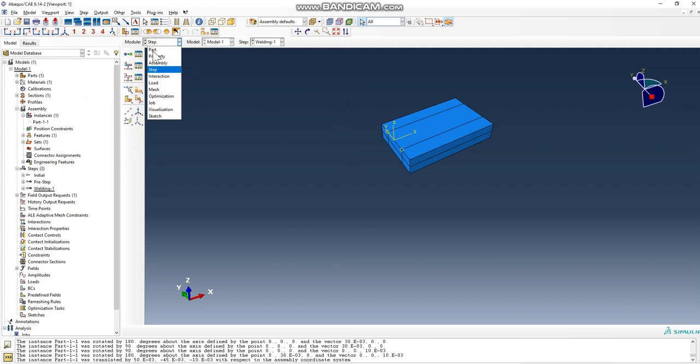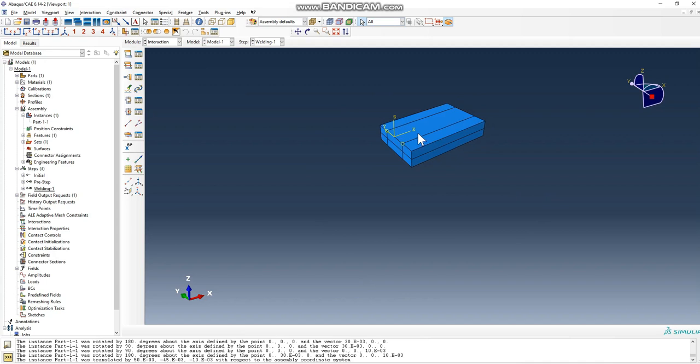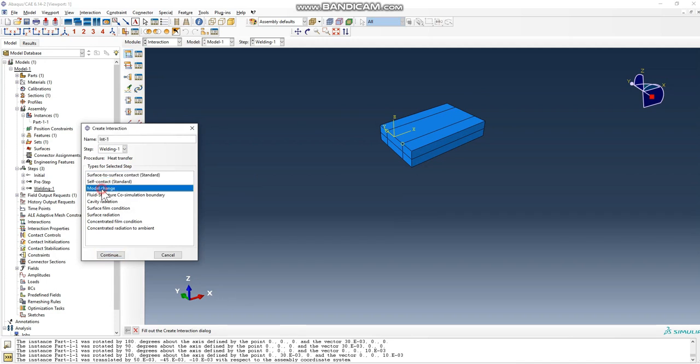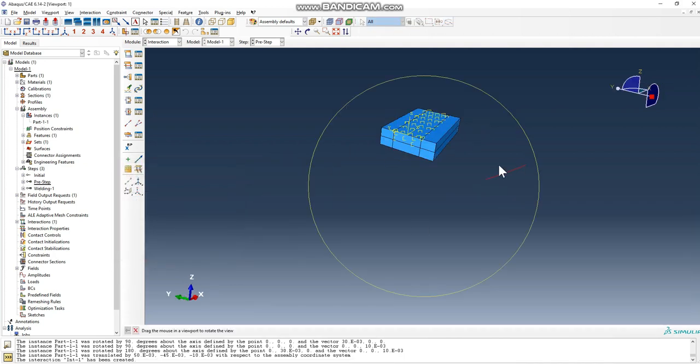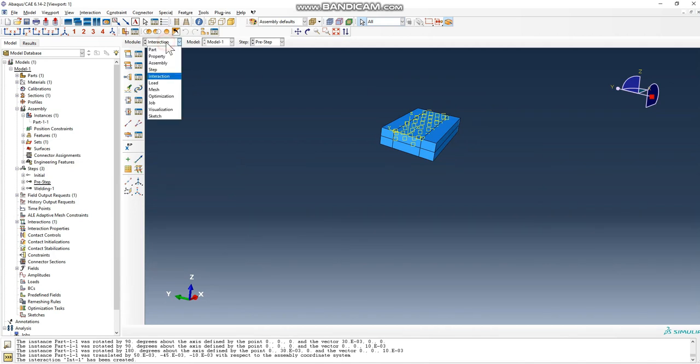For the next step, we need to go to interaction and deactivate these elements. So in here, I'm gonna use model change, welding. I'm gonna change it to pre-step. I'm gonna say geometry, deactivate in this step. I'm gonna select this region. Everything's fine now, we can continue.